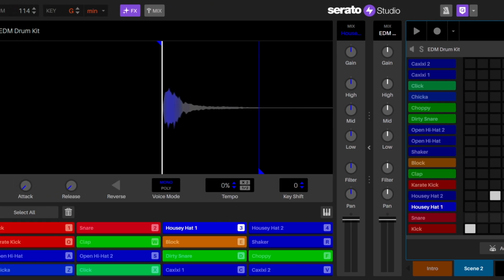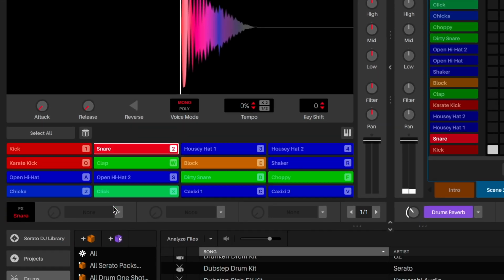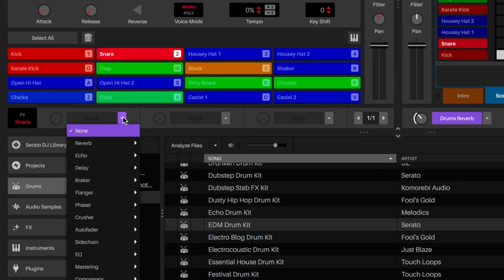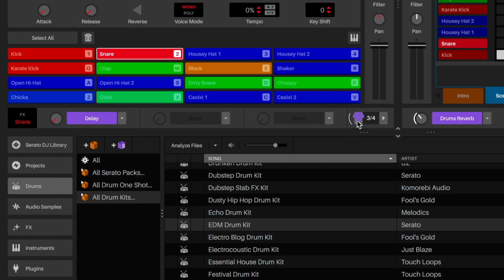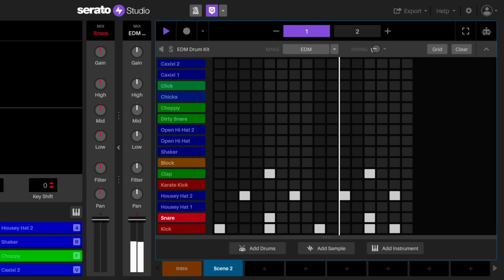Now I'm going to select the snare and add some delay. I'll set my effect beat timing to 3/4 and turn the delay up. This is going to add a little bit more swing and character to the drums.